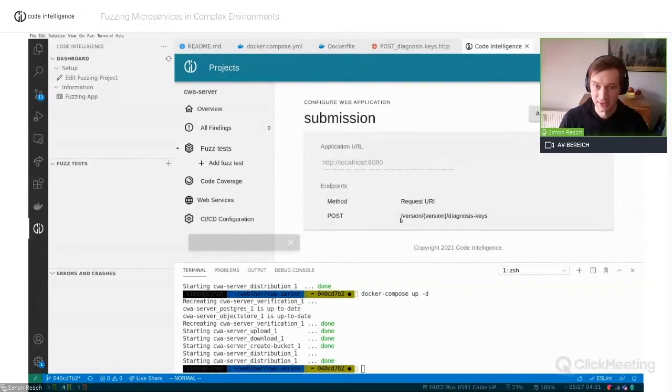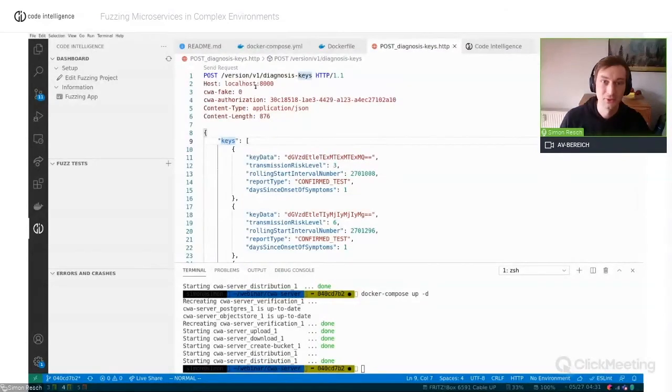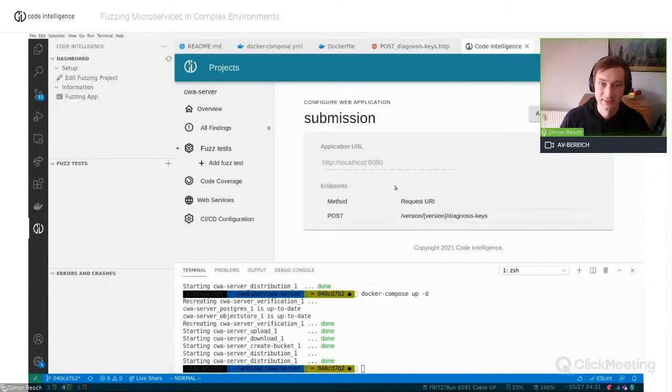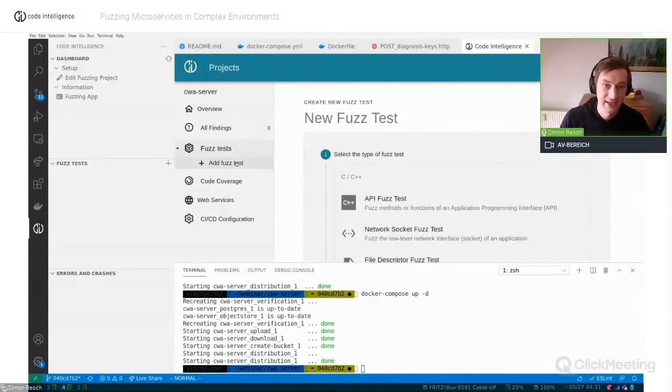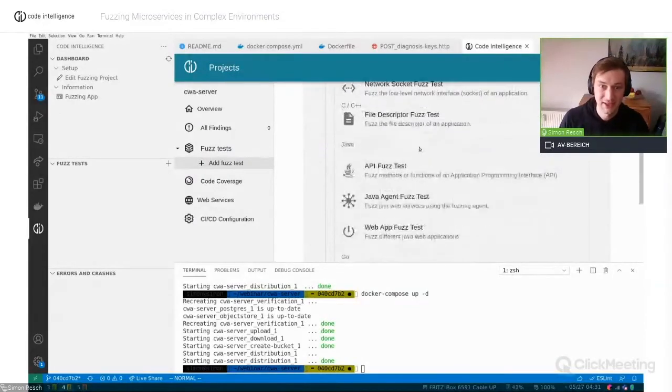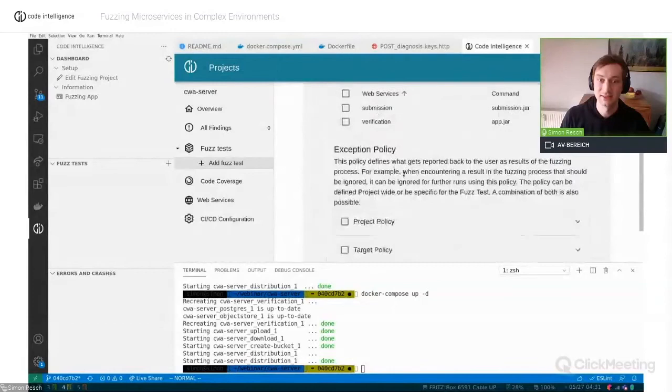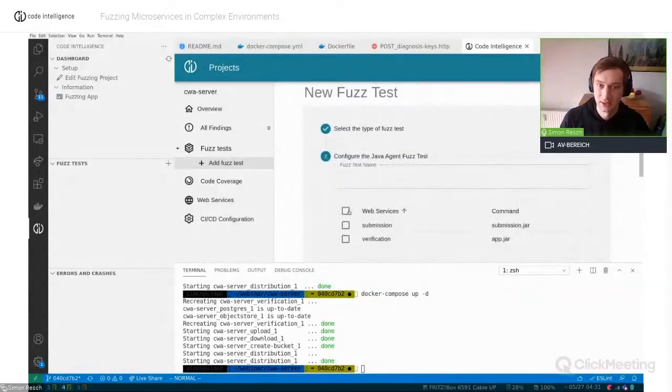Okay, and in here we have just this one endpoint that we're going to fuzz now, which is this sample request. And okay, so this is now mostly configured. We can add fuzz tests. There are different kinds of fuzz tests you can create here. So this API fuzz test would be sort of a standard Jazzer fuzz test, but here we want to create a Java agent fuzz test. We give it a name.